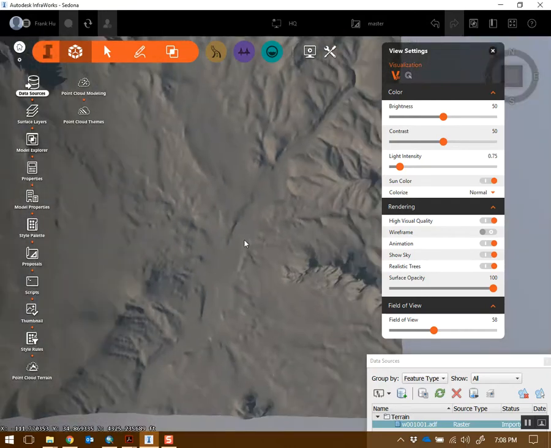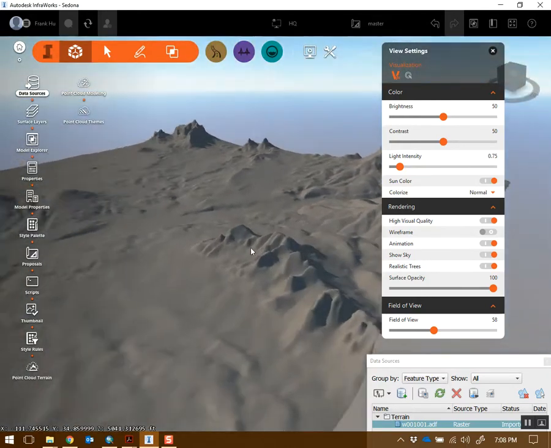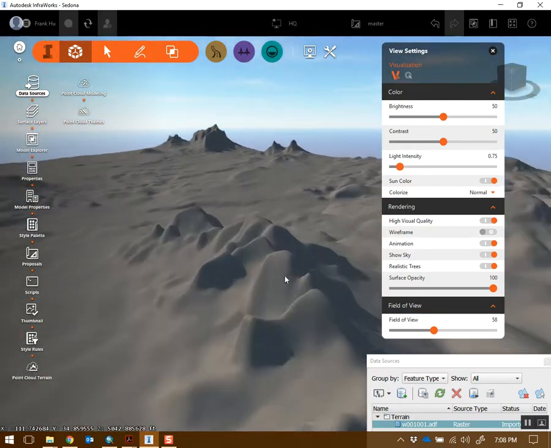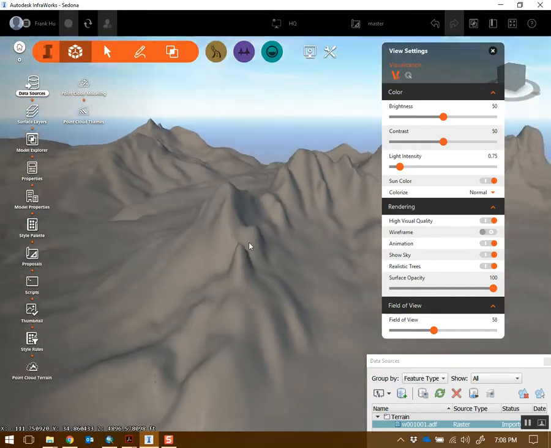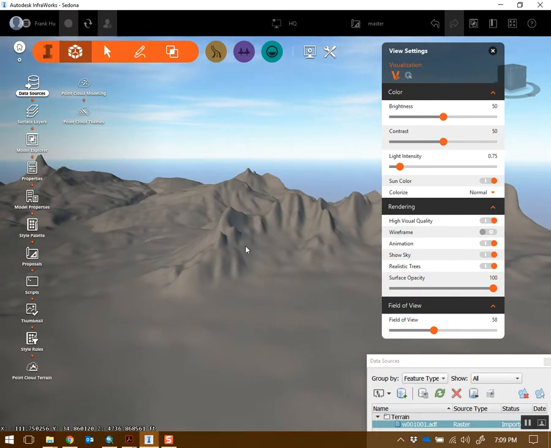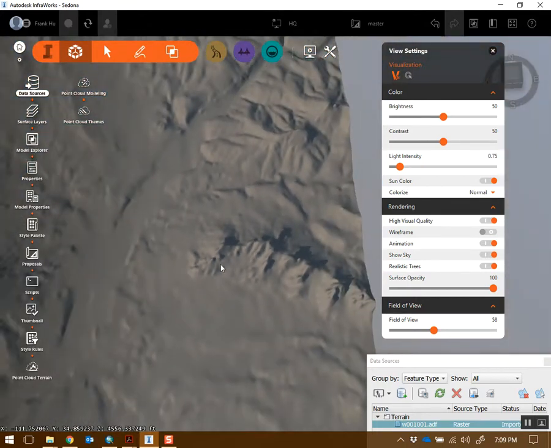So I'm looking at this model right now. It looks good. It looks nice, right? But some of these mountains look kind of blobby, right? I want these models to look realistic. So this is where using a higher resolution DEM comes into play.